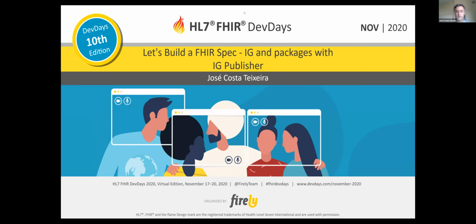Hi everyone. So welcome to this Let's Build session. We are going to walk through today a couple of steps to set up an implementation guide from scratch and adding a couple of fancy features.